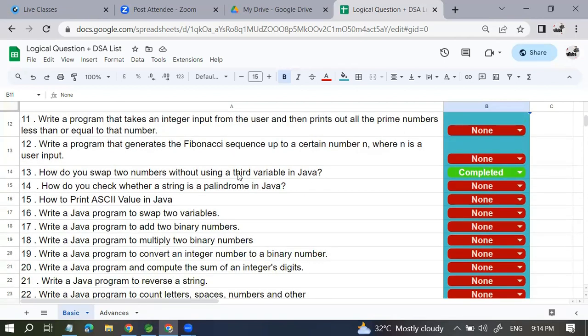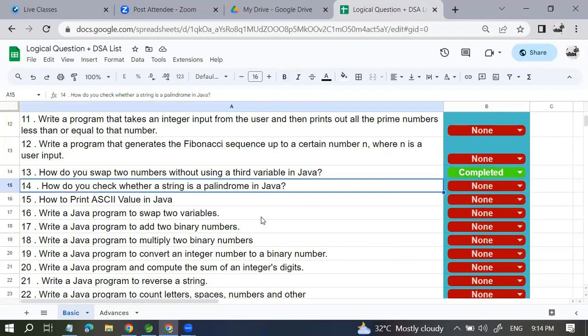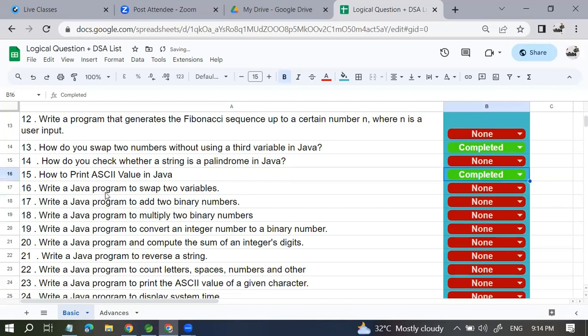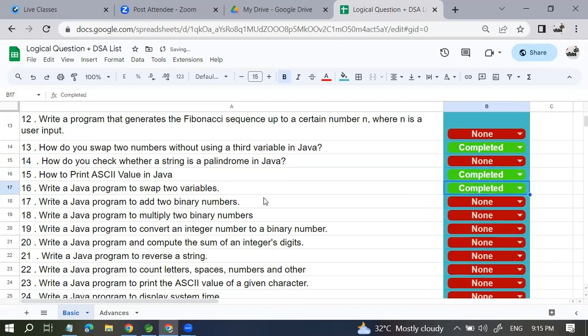How do you swap two numbers without using a third variable? That is completed. How do you check whether a string is a palindrome in Java or not? So I think this one is also not completed. I remember it. How to print an ASCII value? So this is completed. Okay. Also, I have completed writing a Java program to swap two numbers using the third variable or without using the third variable also.